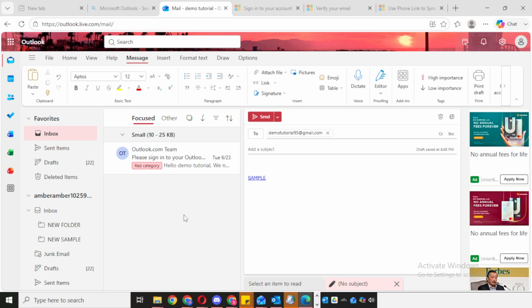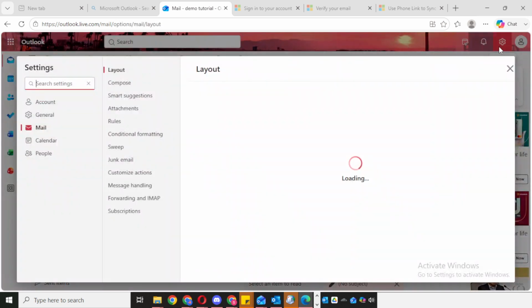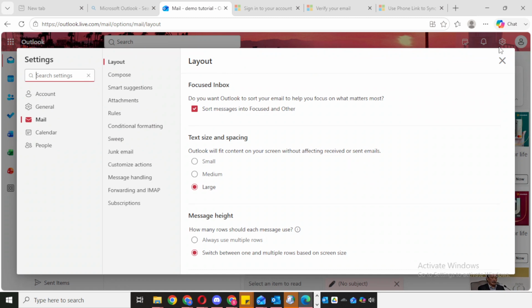Go ahead and click the gear icon. A settings panel will appear. From there, select Mail so you can access the email-related settings for your account. This section contains options for how your messages are handled, organized, and delivered.